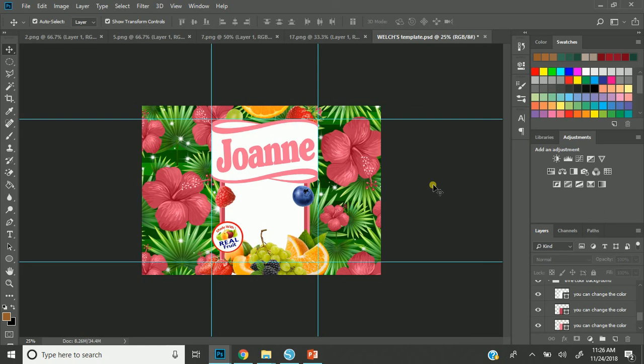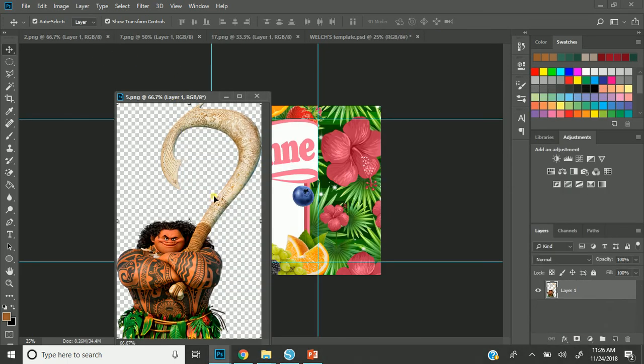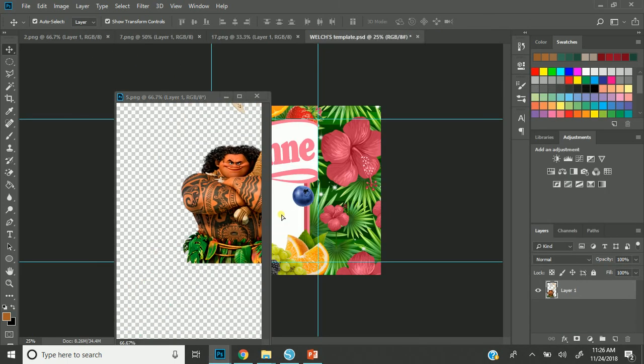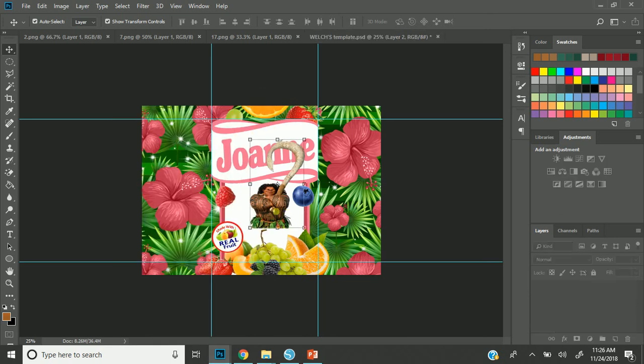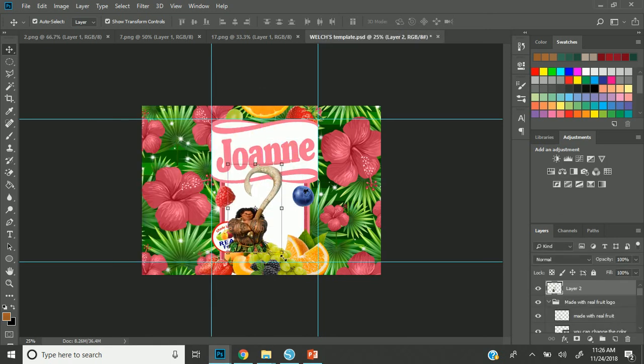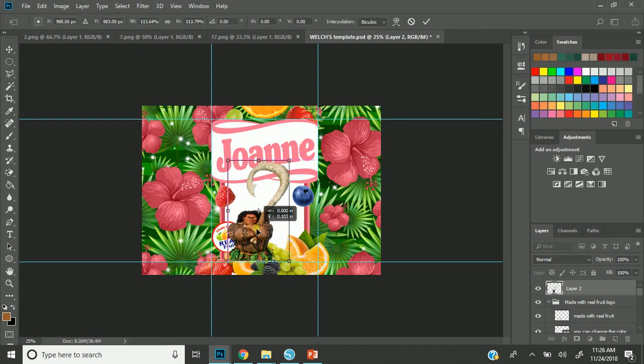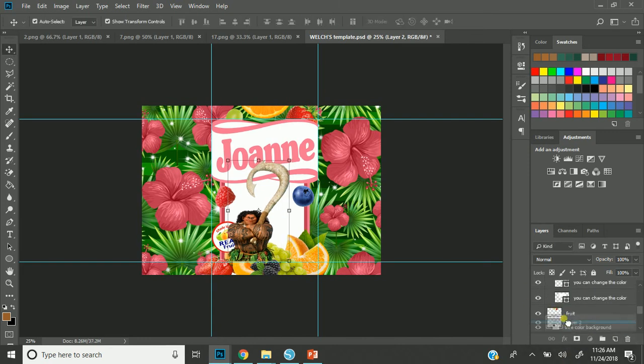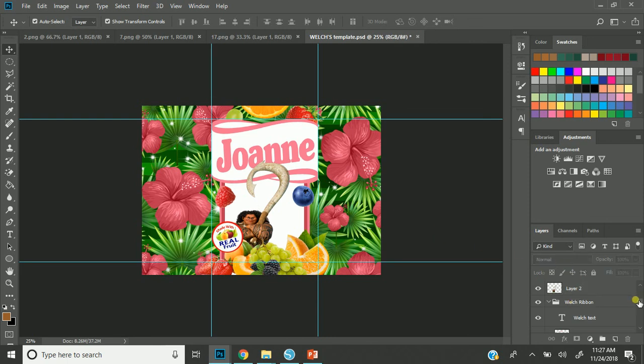I do want to add images, so oh, images. I have them open here already. So I want Maui. And I'm gonna drag it down, and I want it behind the fruit, so I'm gonna drag it right here, in the first where it says fruit, the first one. That's what I want to bring it down to.